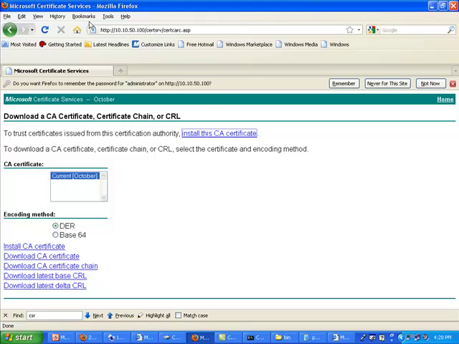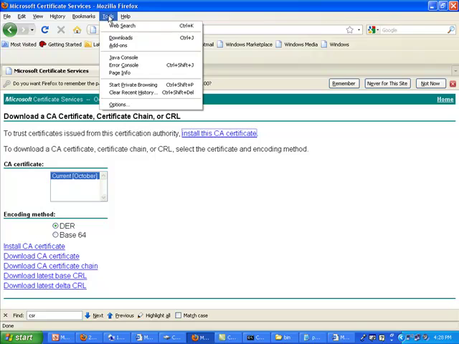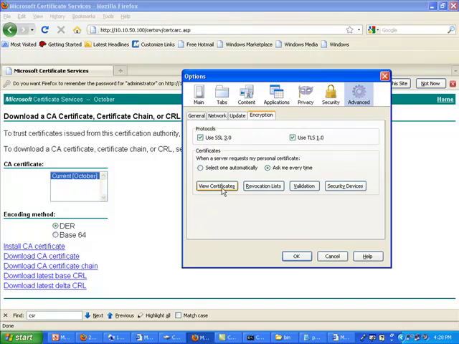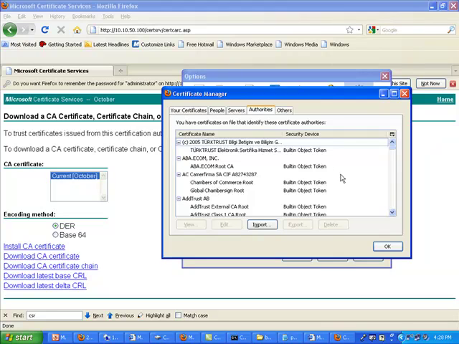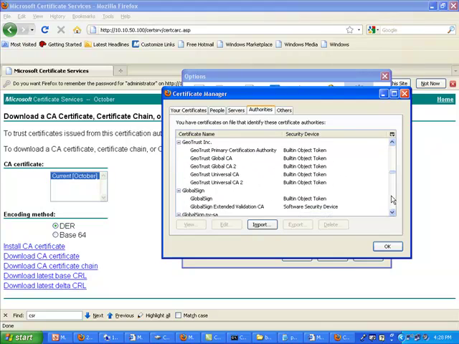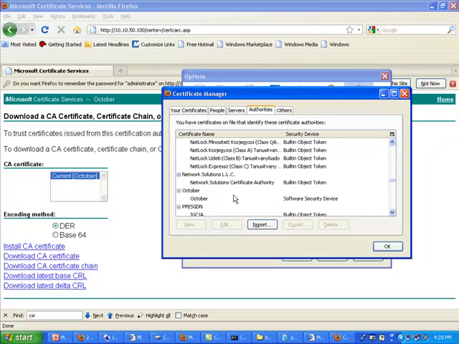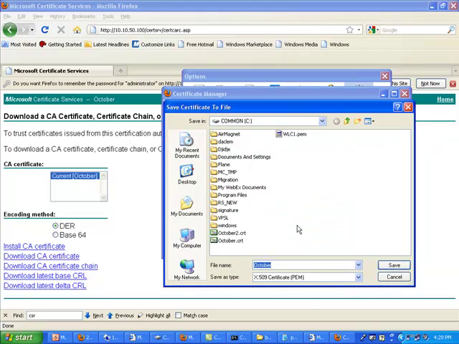But the key part now is that now that this machine has the certificate, I'm going to go to options, and if I go to view certificates, which is in the advanced encryption section of Firefox, I can say view certificates. And if I go to authorities and look for October, which is my CA name, of course I have it, and the key here is that I can export it. And guess what? The good thing is that you can export it with a PEM format already from Firefox, which is not something you can do from Windows Explorer.